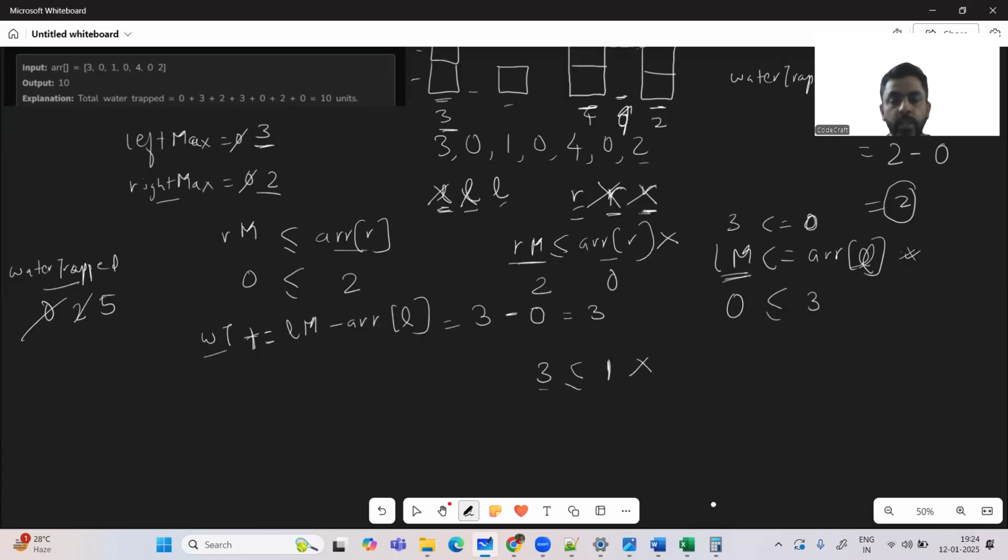This condition violates. So again, we are going to use the formula, water trapped plus equal to left max, which is 3, minus R of L, which is 1. So it is 2. We are going to add 2 to the water trapped, which will be 7 now. I hope you're getting it. Now again, this condition is this, right? This was our left max. This was 0. And this was a block of 1, right?